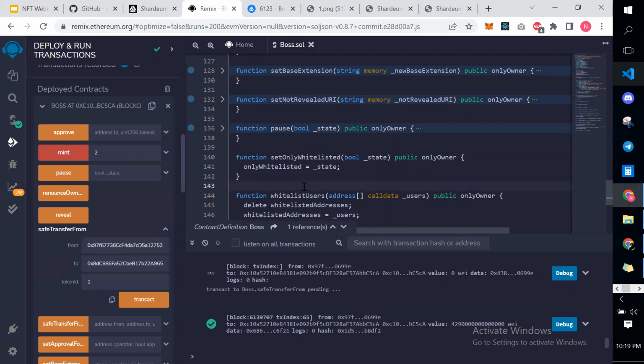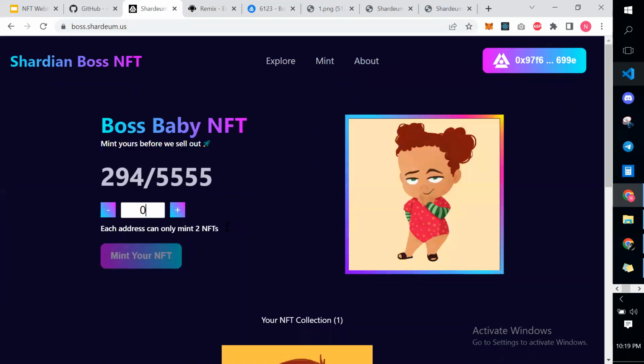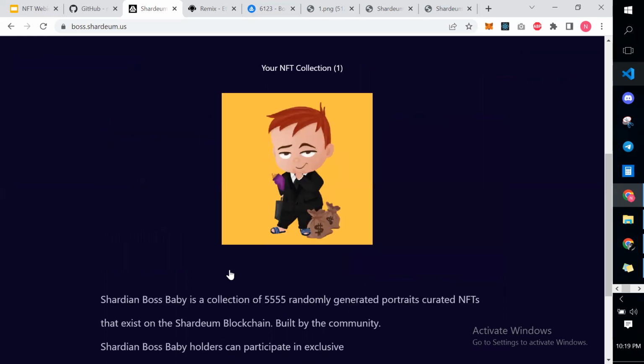Now the other part is how we can do this UI. How we can achieve this UI means we have another code repository. Quickly, I will walk you through the steps.